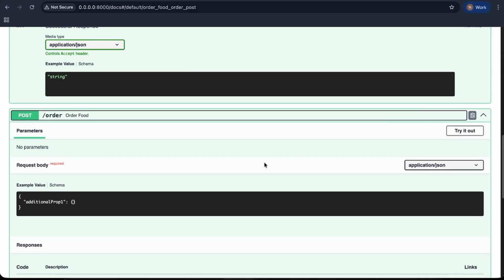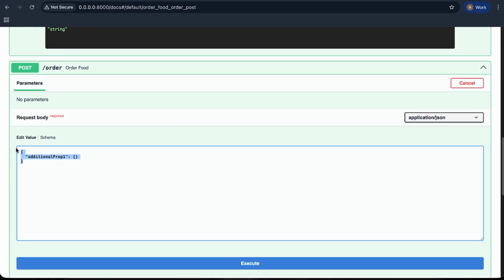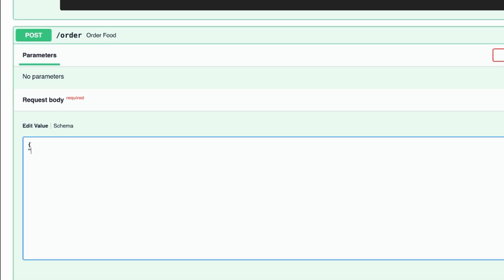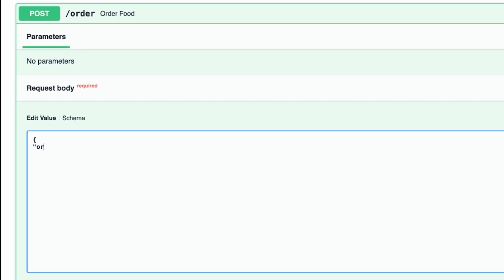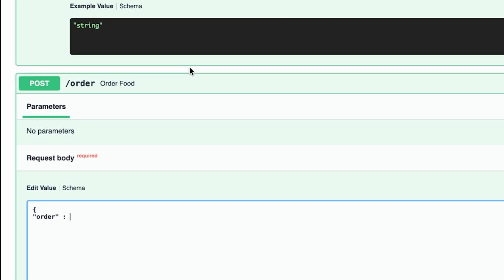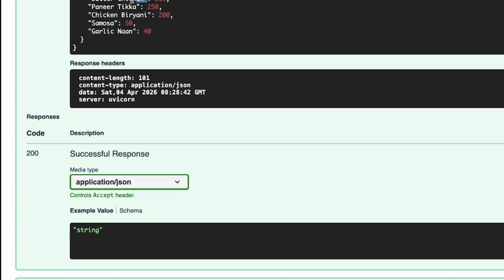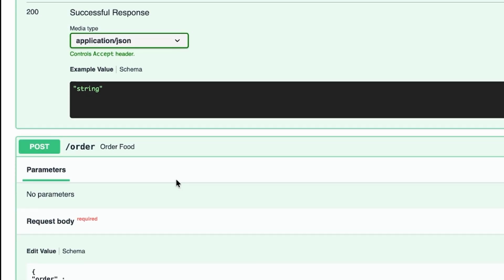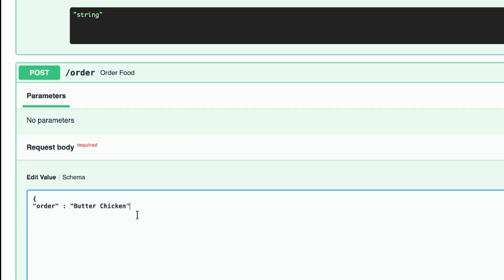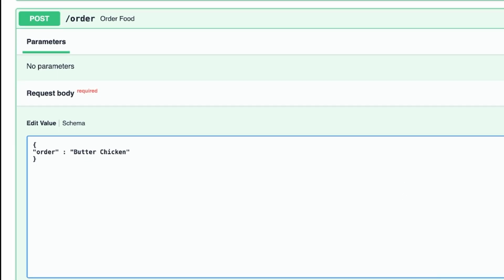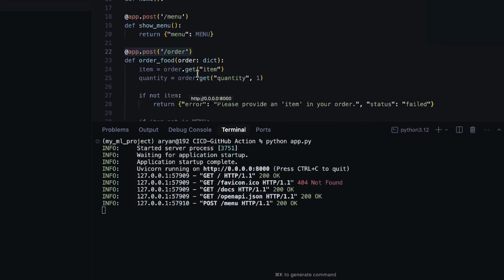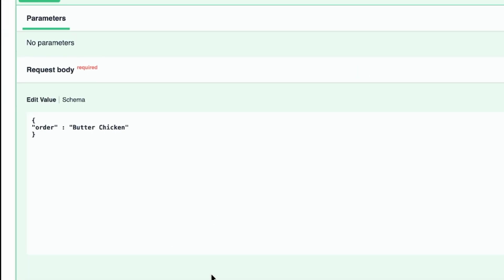So for that I will click on the order button, try it out, then try to give the order. So let's say order, and let me give the order as butter chicken. So when I give the order, this is going to come. It is expecting a dictionary format, that is why. And then I will execute.